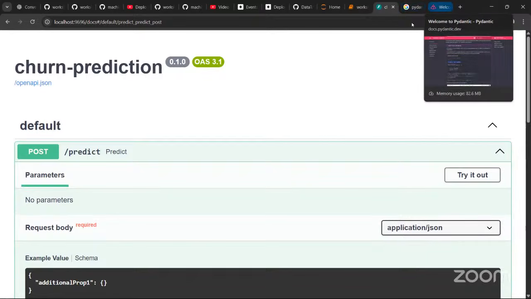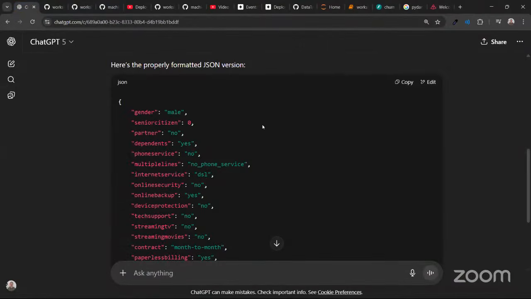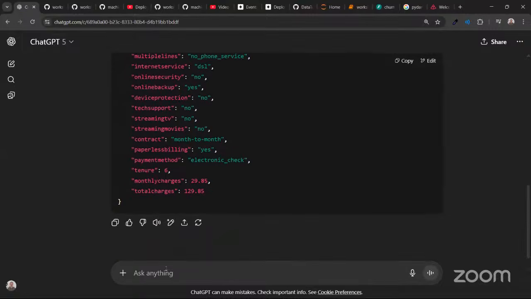Anyways, where did I stop? So we were talking about adding Pydantic. So I will again ask ChatGPT: create a Pydantic class for this request.